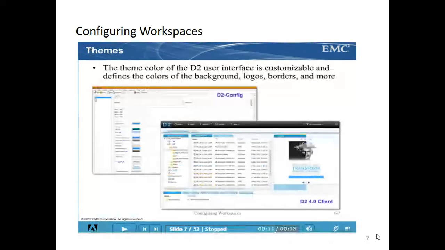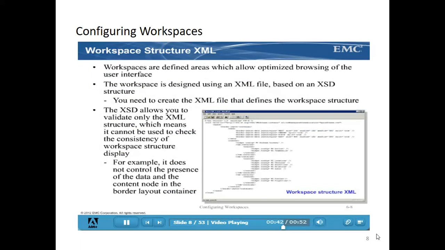And let's take an example of themes. The background of dark blue, light blue, and border color, we can define using the themes option. In D2, the themes option is there.